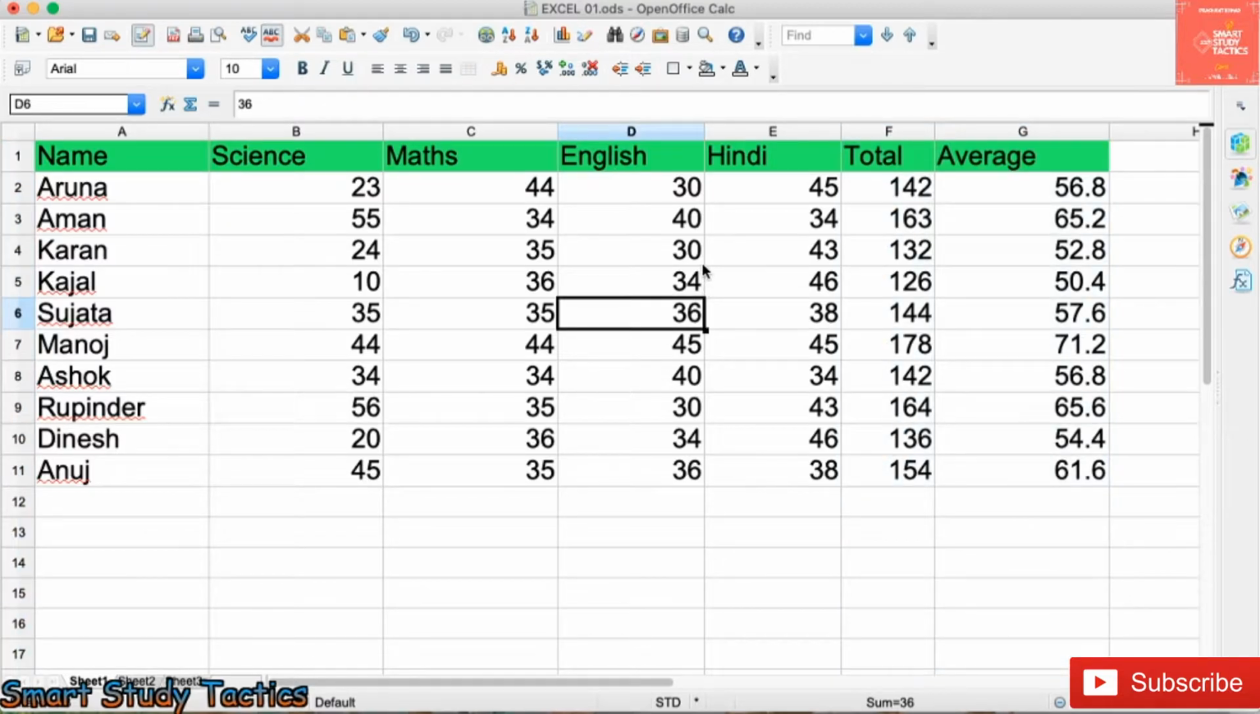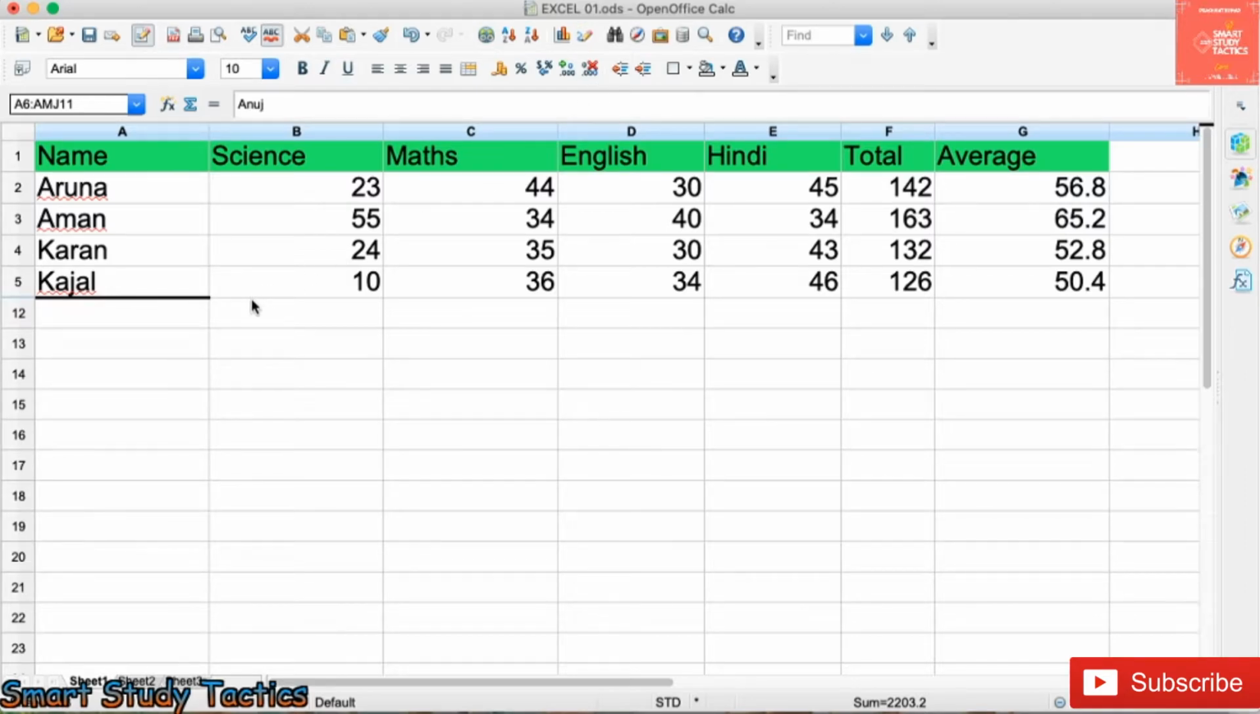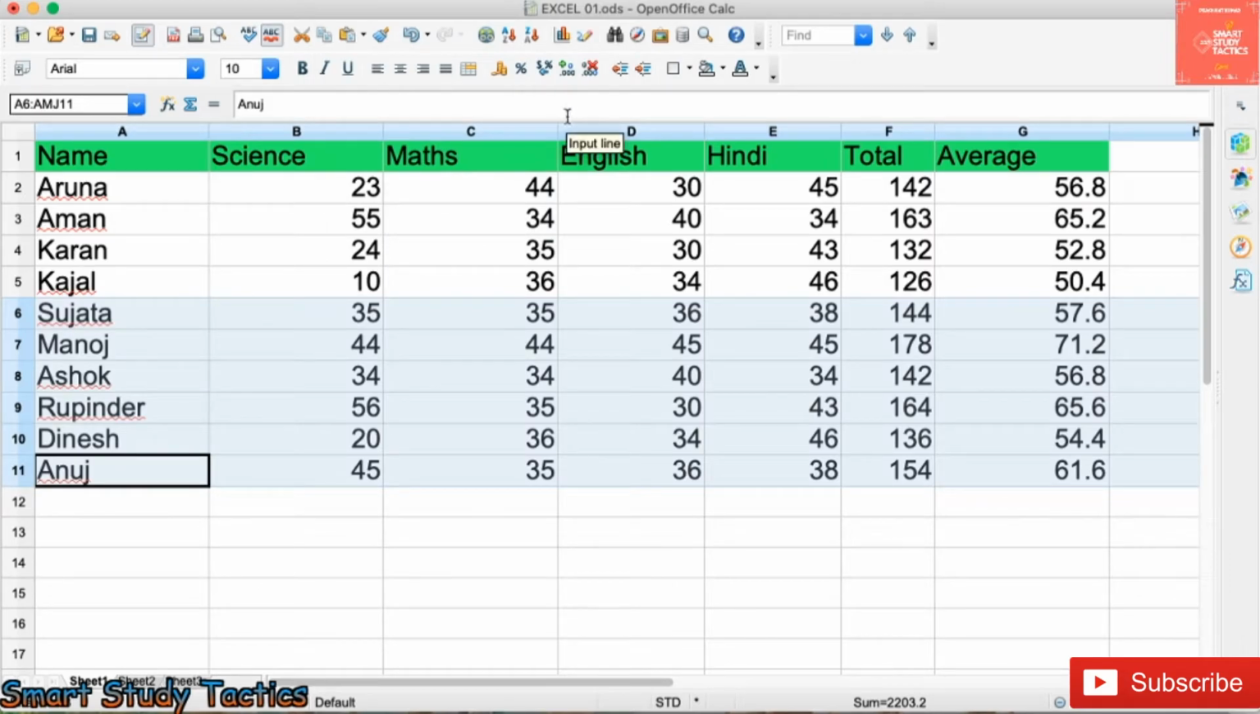Now the next thing, if I want to hide some particular rows, as I told you, my boss wants only the details of these four candidates, Arun, Aman, Karan and Kajal. So I can select these many rows and go to Format, Rows and Hide. So these rows are hidden. You can see the sequence of the numbers also, but it is the sequence of this spreadsheet table, not the original table. After that if you want to show them, Rows and Show, like that you can do.